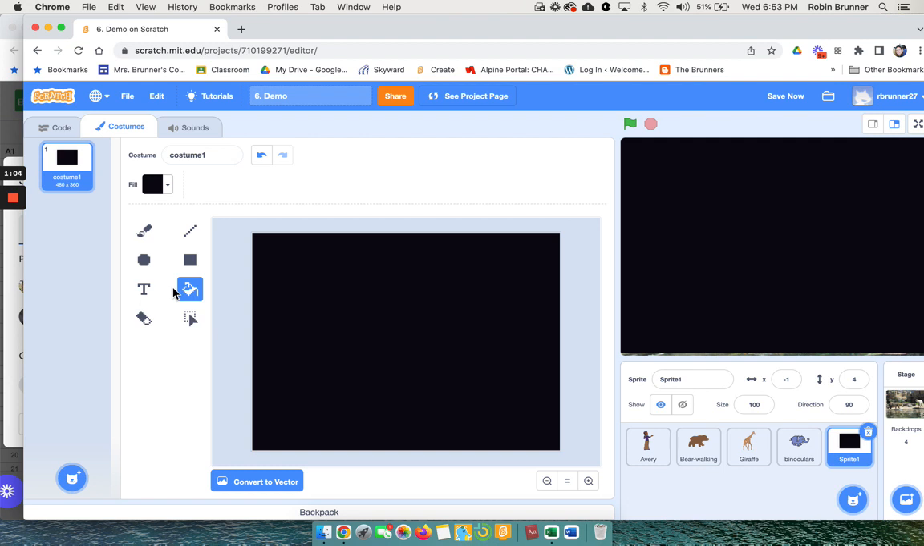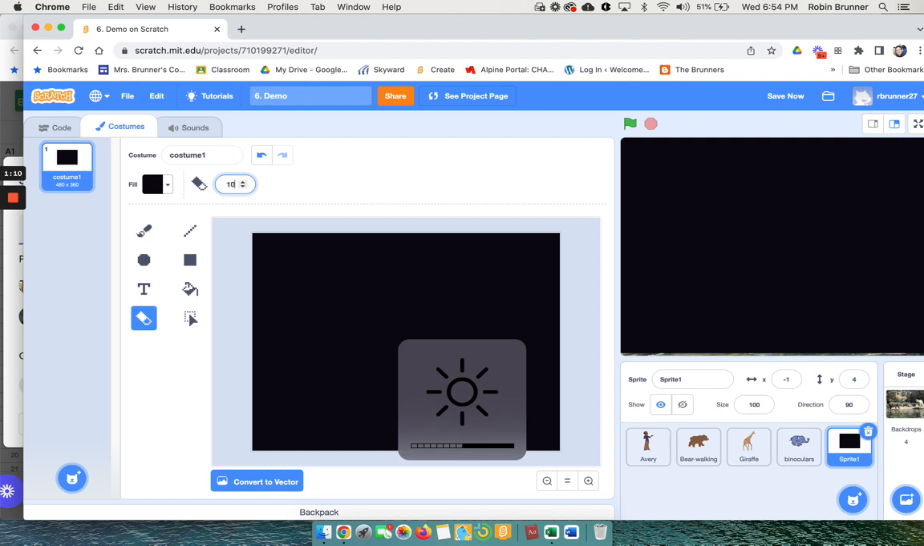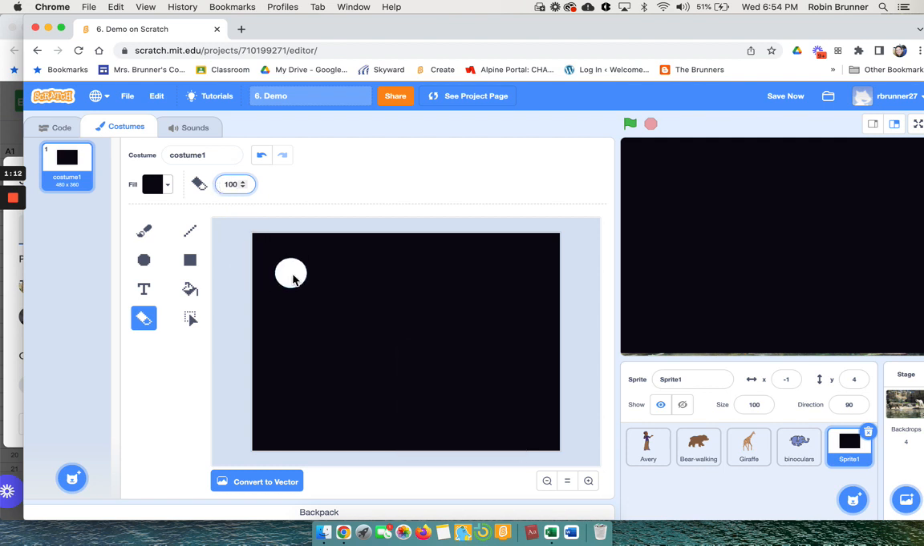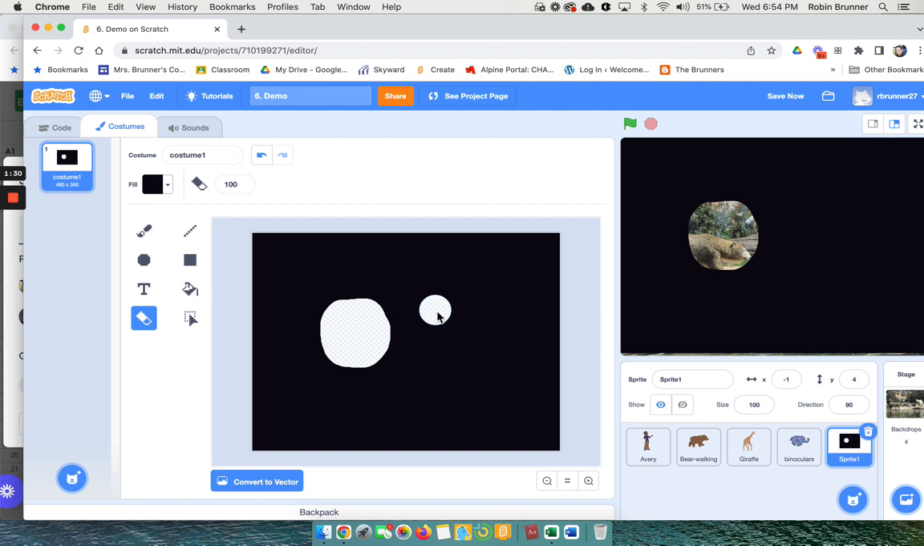So now I'm going to take my eraser and I am going to change my size of my eraser to be about 100. So it makes it pretty big. So now I can start making binoculars. Now the reason I am using the eraser tool is then it makes it transparent and then I can see behind it. So now I'm going to, because I want it to look like binoculars.